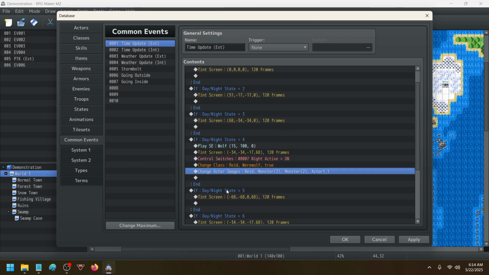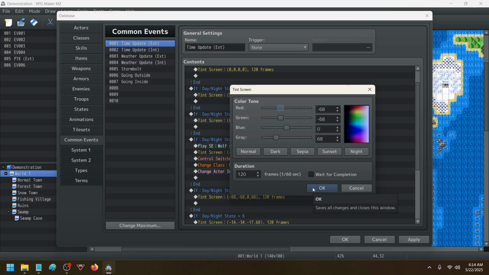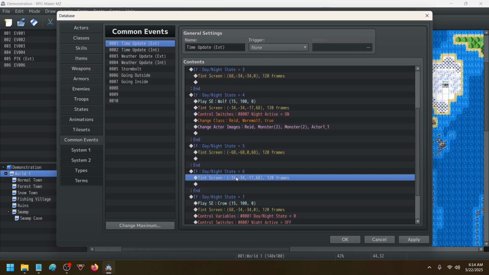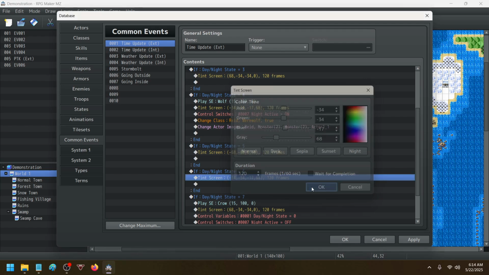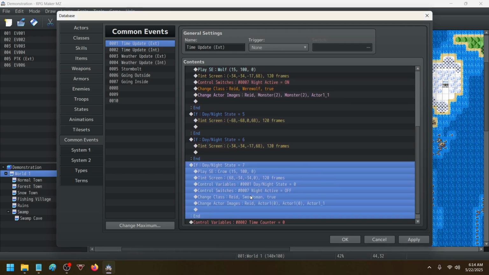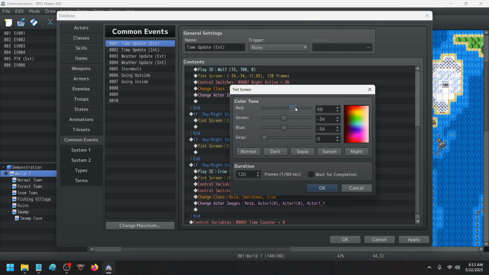If the value is 5, it tints the screen even darker. If the value is 6, it tints the screen to a slightly lighter color. This is where we are getting close to sunrise. And finally, if the value is 7, it's playing the crowing sound, because we don't have a good cock-a-doodle-doo from a chicken. It's tinting the screen back to the sunset, because that works just as well for sunrise.